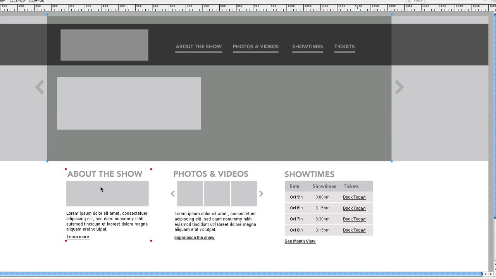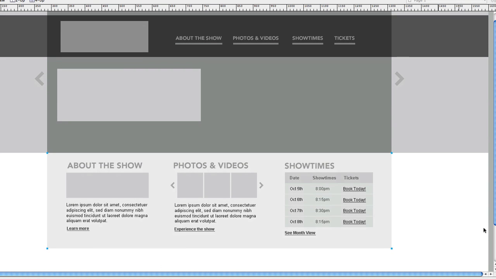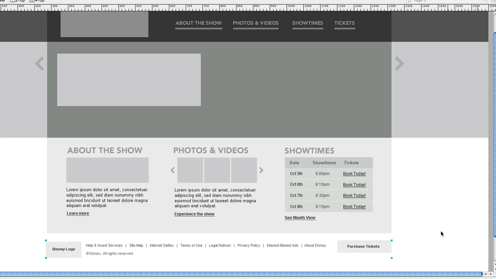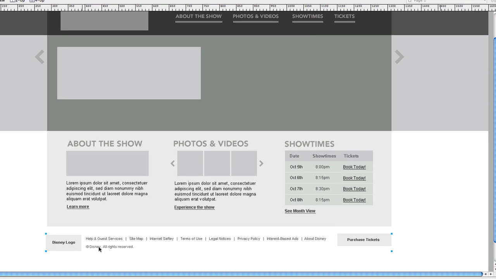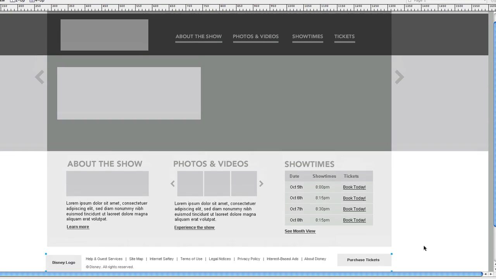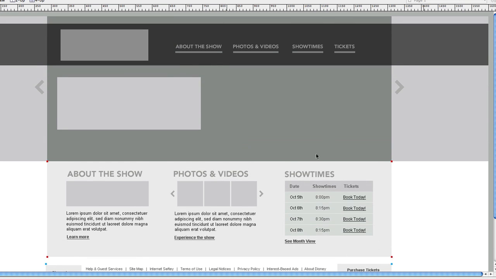And then right here I just add a background to these boxes, little box here, and then below it you add your footer, Disney logo, links, and a little call to action purchase button here. Alright, so that's the wireframe for that layout that I just showed you.